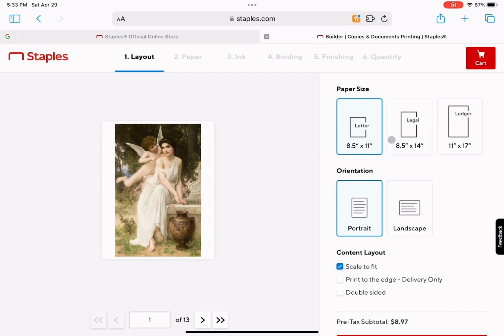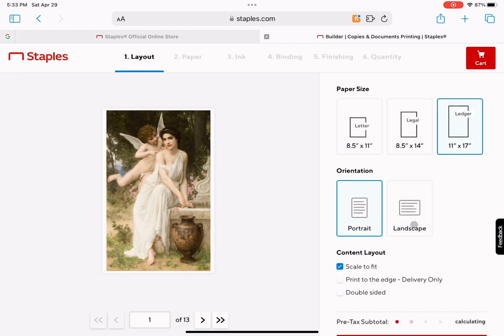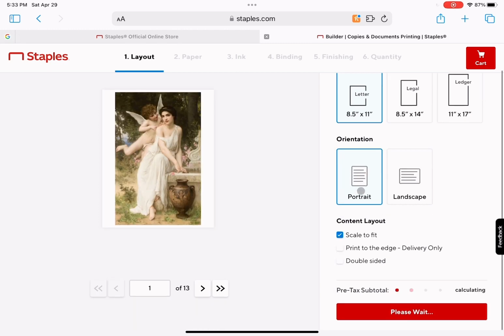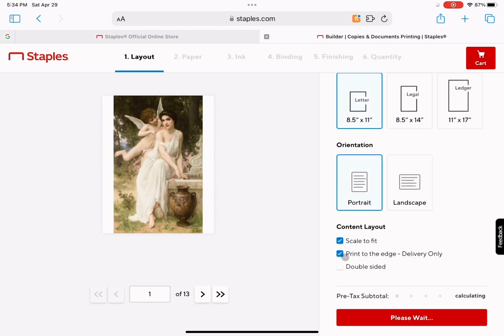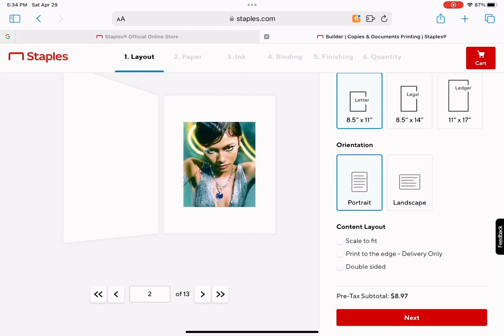You can also check on the scale to fit. That will give you a more even image, so you can also use that. And depending on how you want it to look, you can select print to edge. There's also a double-sided option, but since we're putting the image on the wall, there's not really a point in printing double-sided. So at least for me, I just select scale to fit and print to the edge.